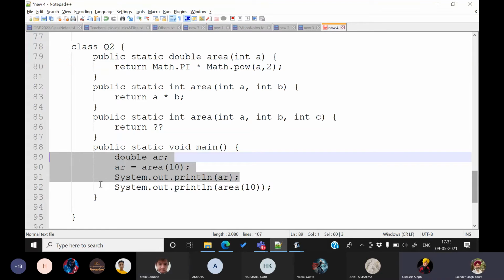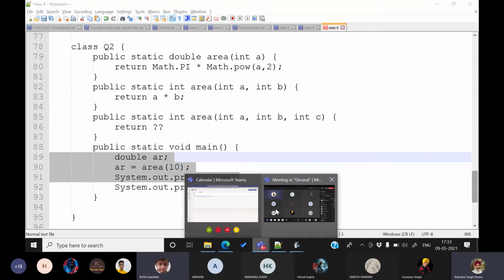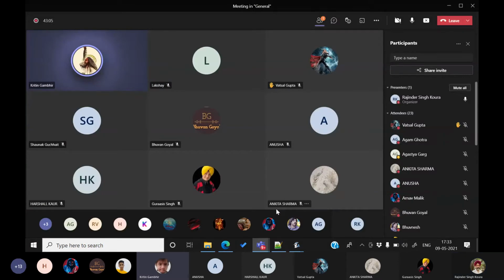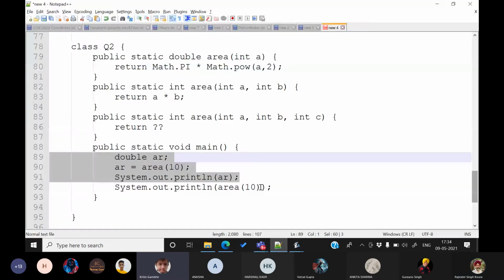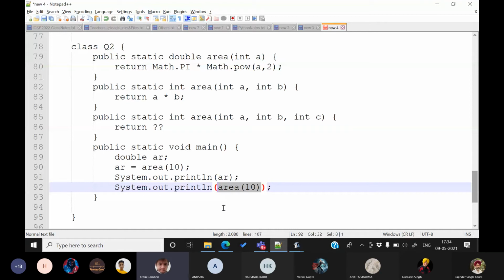Excuse me, sir. Yes, beta. Sir, inside the println, don't we need to call the method? You haven't applied that semicolon. No, the semicolon is to be applied here only. So it is not supposed to be here. Okay, sir. It's never inside the statement.